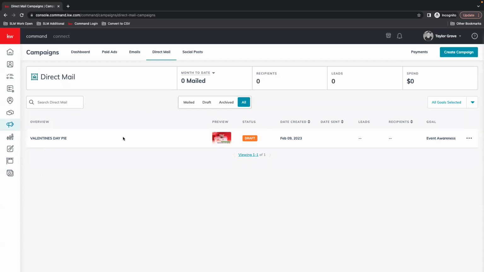And then this is your preview down here. So you'll see I have a draft saved. I never sent it out, but it gives me a preview, title, and when I created it. And if I had sent it, this information would be filled out as well: the date I sent, how many leads came from this one specifically, and how many people received this one specifically.